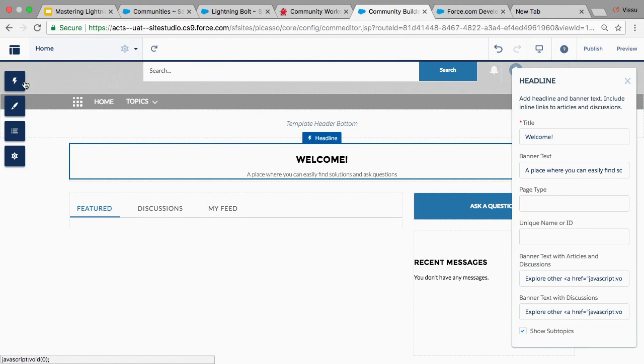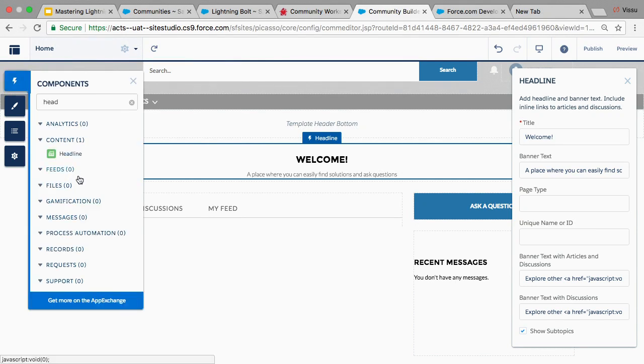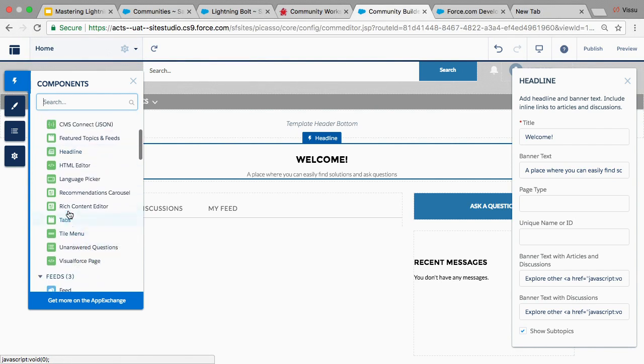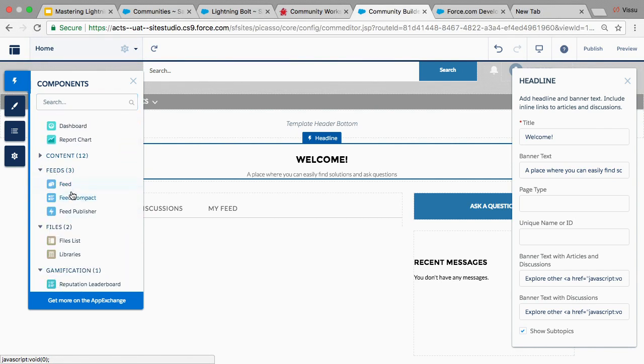And you can click on this little icon, Components, which shows the different types of components which are given out of the box for developing a community. All these components are categorized by group. If you see, content-related components like headline, HTML editor, and tabs are under the content section, and all feeds-related components are under the feed section, similarly files. So you can use these components to develop the web pages the way you want them to look.